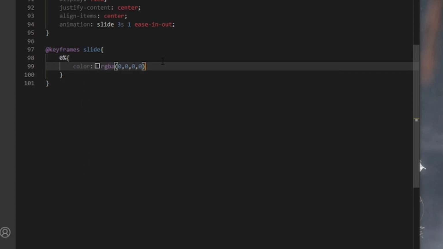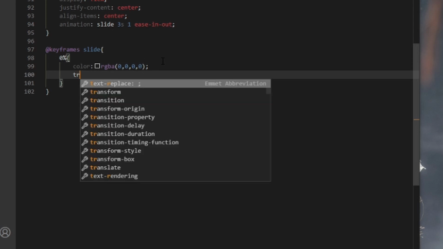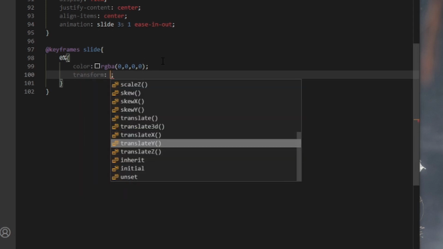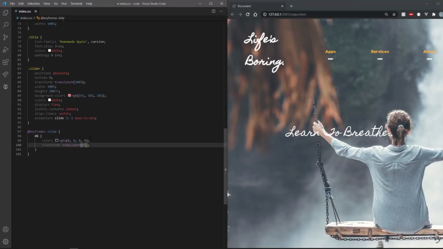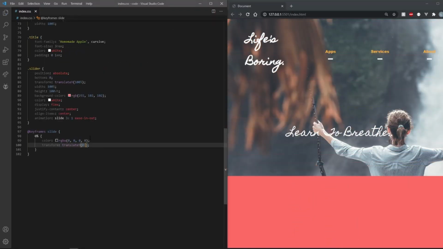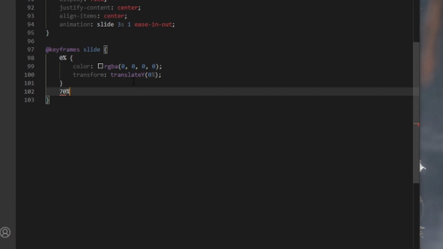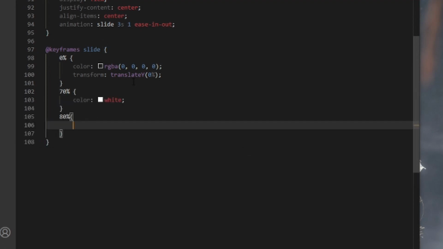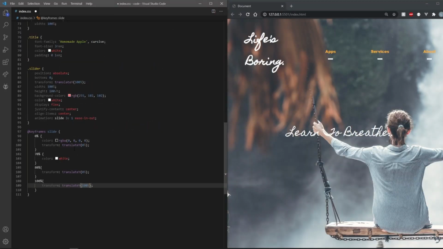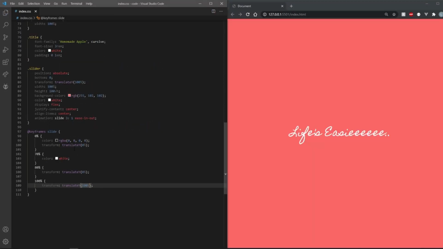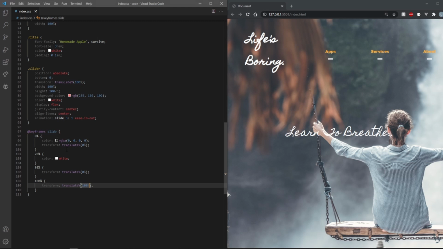So at 0%, we want the color to be fully gone. We also want to set the transform to translateY 0. That way it will start at the top of the page. At 80%, set the translateY to 0, and at 100% set the translateY to 100%. That way it will stay on the screen for a little longer, and then take its exit.